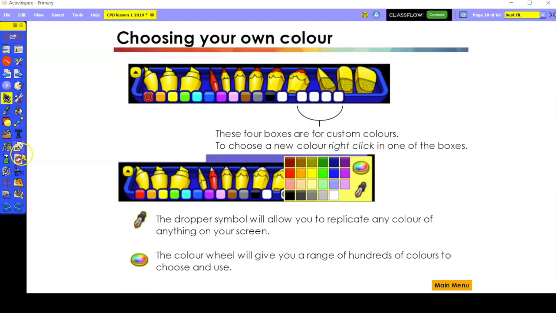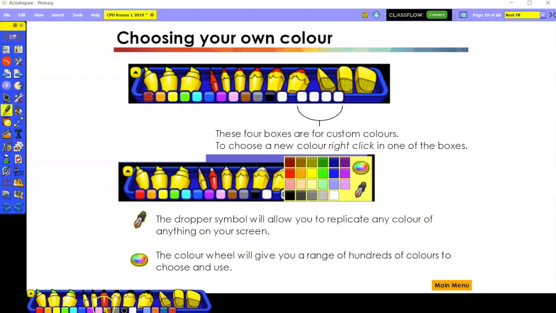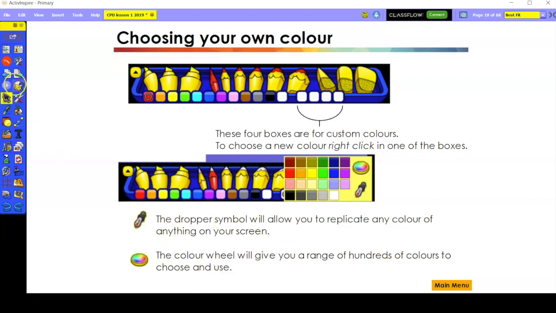Choosing your own color. As I mentioned earlier, when you click on your pen tool, you get different colors. You get a band of colors from red to white here, and then you get four boxes. Initially there'll be four white boxes, and mine are all different colours. The reason is, if you right click with your mouse, or with an interactive whiteboard pen, there should be a wee button on it that lets you right click. If you're on a panel, you just tap and hold with your finger, and you'll bring up this option here. You get a whole other swatch of colours, and then these two icons. One of them is a colour wheel, and one is a dropper, and I'll show you how these work now.